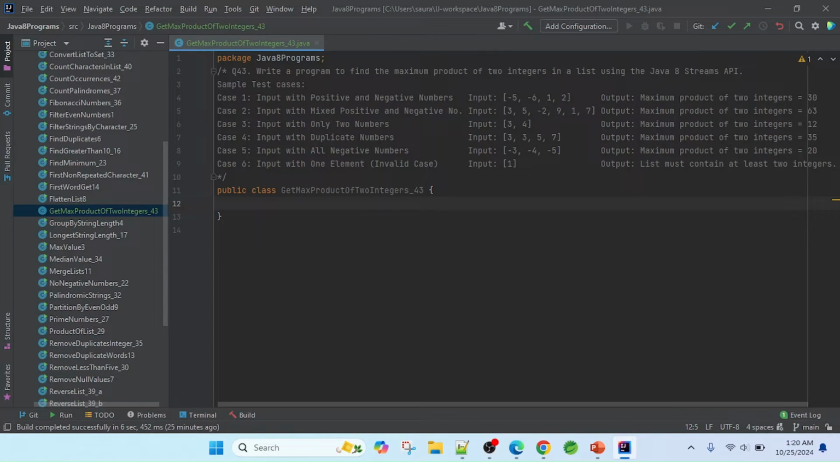I opened IntelliJ and created a class here, GetMaxProductOfTwoIntegers, mentioning the program number. This is my 43rd program number. I just mentioned all the programs with the test cases. And now we need to write the logic here.